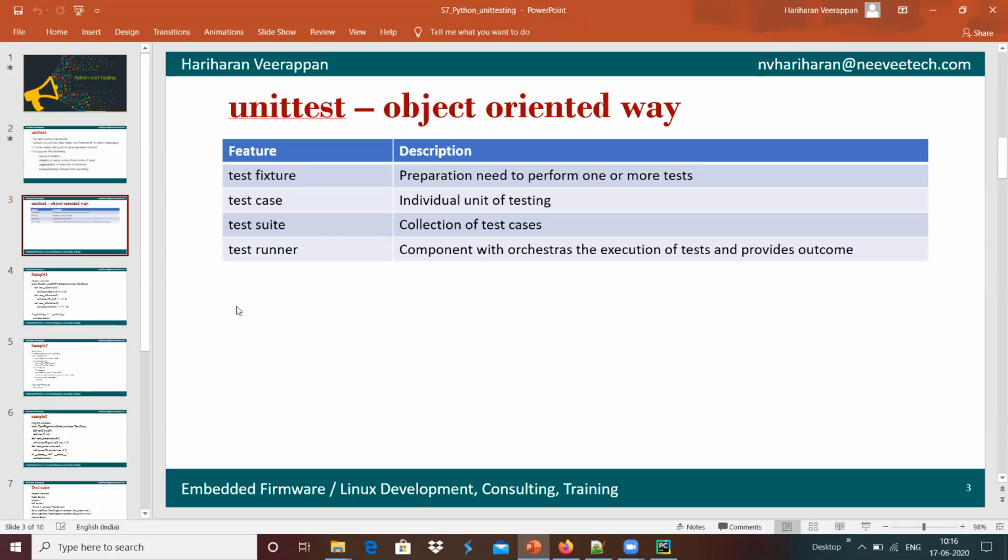Here we have unittest, which can be done in an object-oriented way. It has different features, different methods, and different cases available for unit testing. We shall start with test fixtures. A test fixture is the preparation that needs to be performed to run one or more test cases.